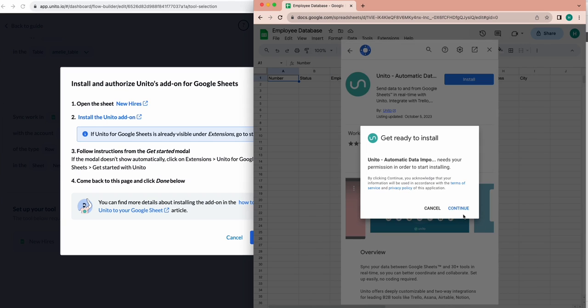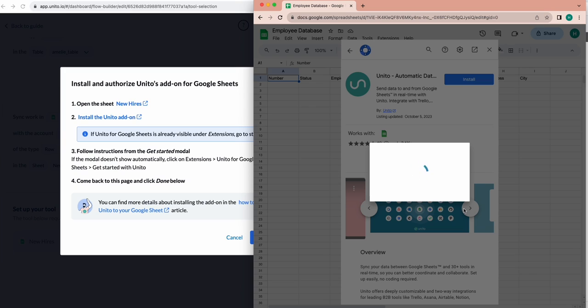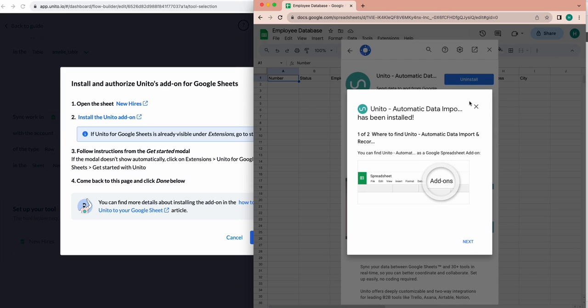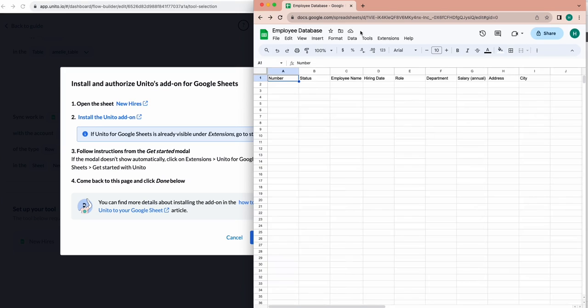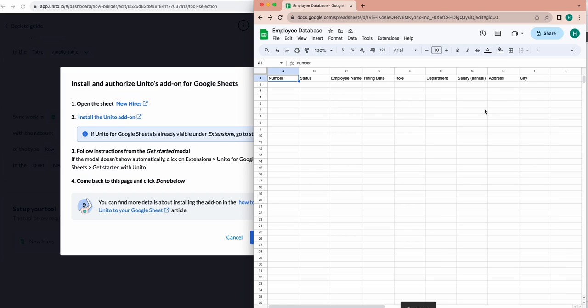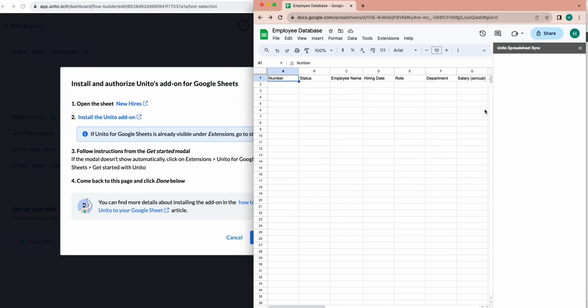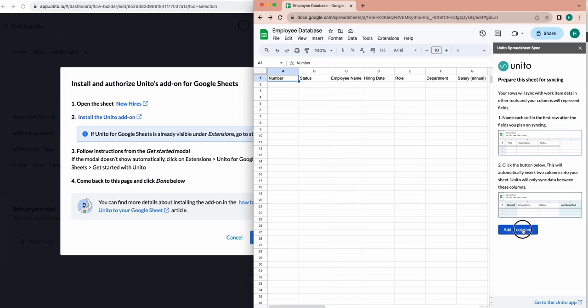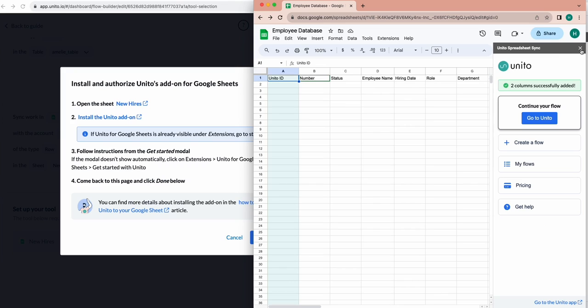And then you can open it again by clicking extensions and then Unito and then open Unito. The add-on will appear here. So that's Unito spreadsheet sync. You just have to press this button here, add two columns. So this will add columns to your spreadsheet labeled Unito ID and last modified.